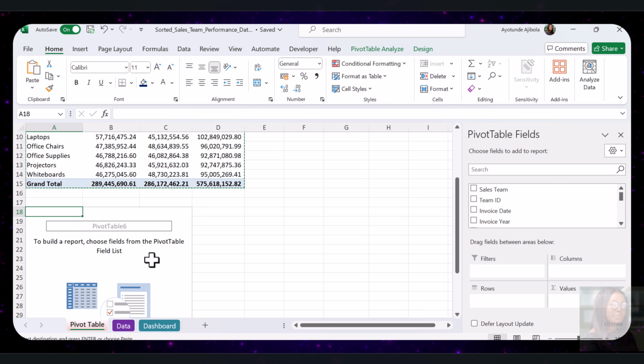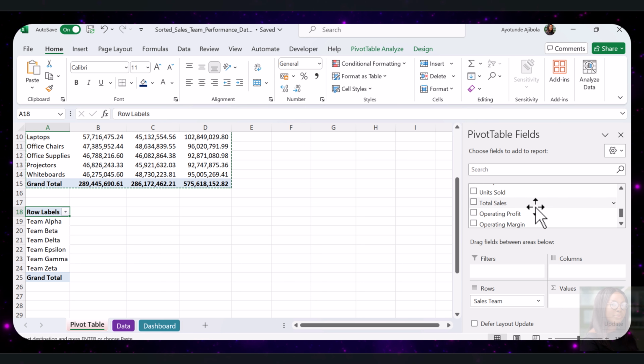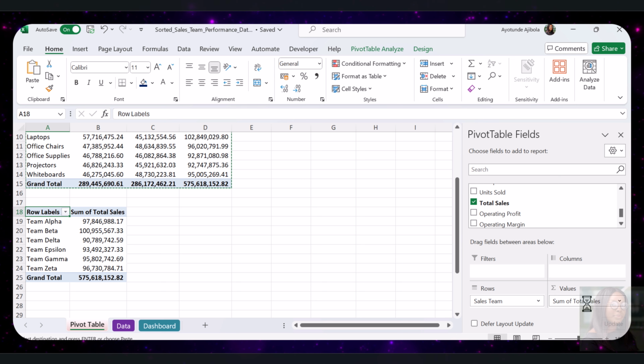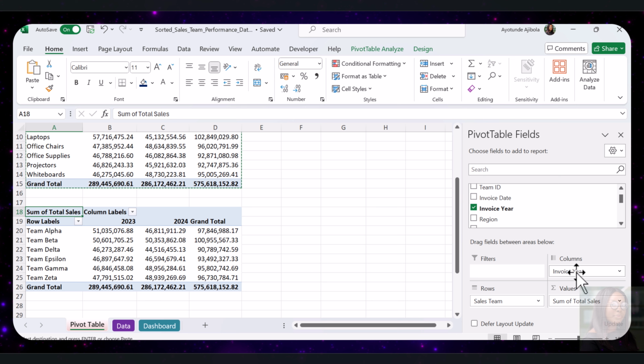To set up the team sales breakdown table, drag sales team field into the rows area. This will list each sales team in the rows of the pivot table. Drag the total sales field into the values area. This will sum the total sales for each sales team. And drag the invoice year field into the columns area. This will display the sales data for each year.